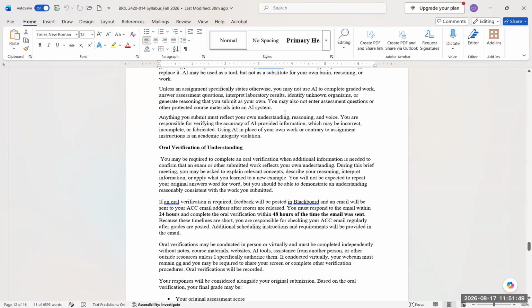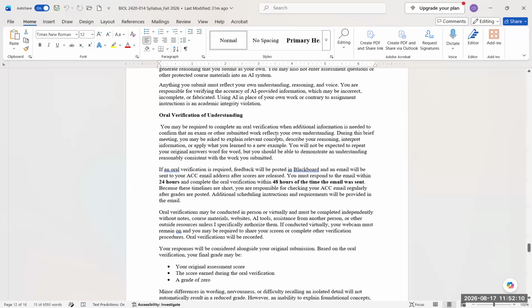Everything that you submit needs to be based off your own brain. If there is evidence of using AI, then it is considered an academic integrity violation and it will be reported, as with any other form of academic integrity violation.